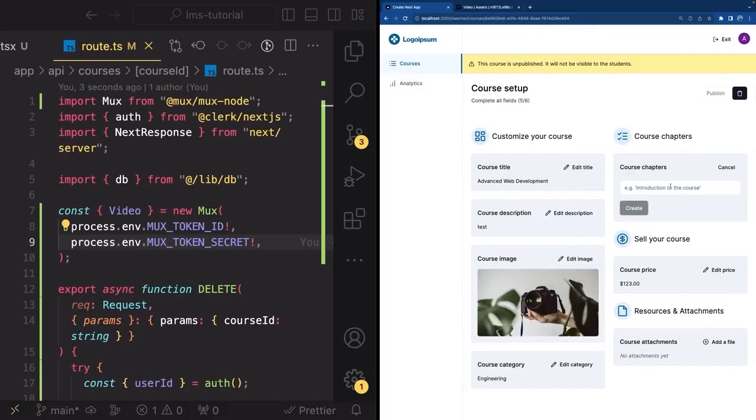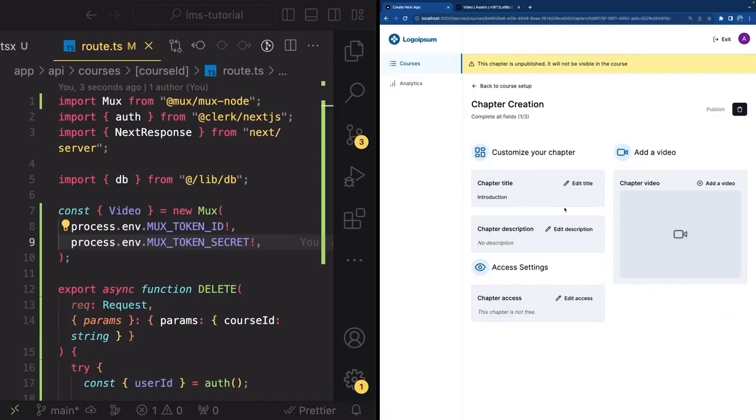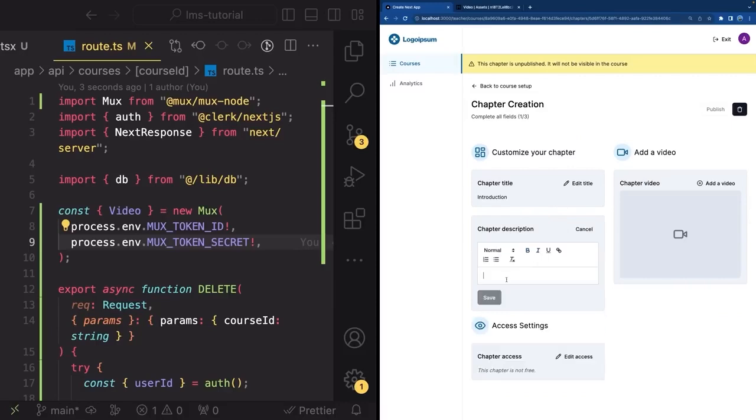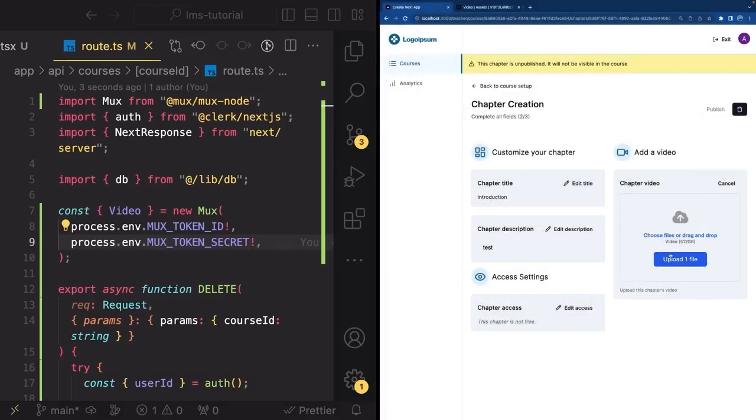So I'm gonna go and add a chapter. I'm gonna write introduction like this. And as you can see, still it's 5 out of 6. But if we go inside of the chapter and add the proper description to it, and add an actual Mux asset to it, so I'm gonna upload this file, then we will be able to publish this chapter. And then we're gonna have our publish button enabled inside the course actions.